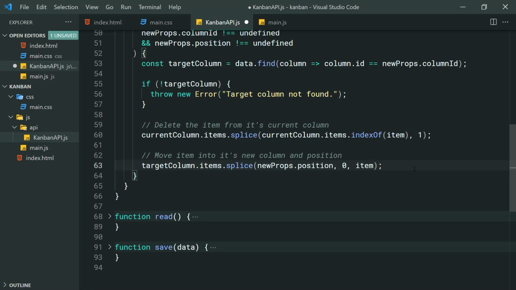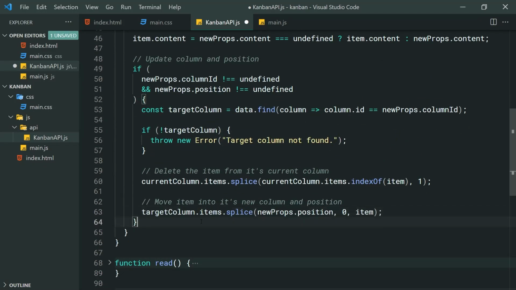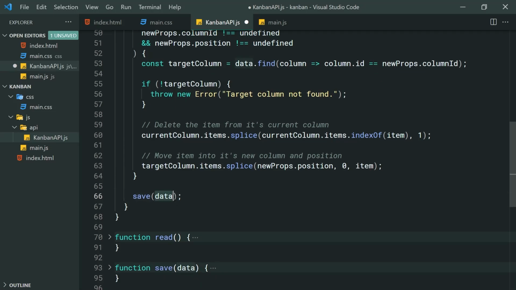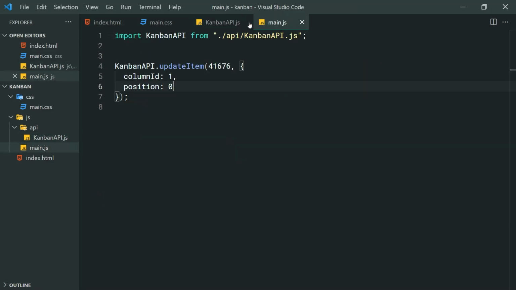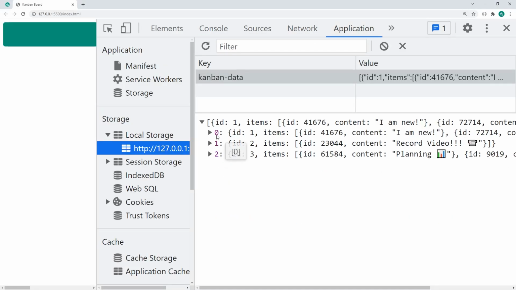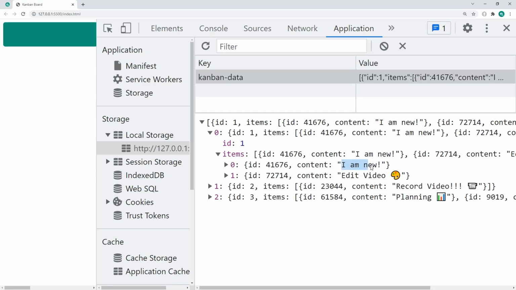So the last step for this is going to be, right below here, to just simply say save and save the updated data object to local storage. I can save this now and go back in the browser. As we can see, we actually ran this code right here. So let's check the local storage. Going inside the application tab, we can see that in the ID of 1, we have the I am new item moved up here into the position of 0.